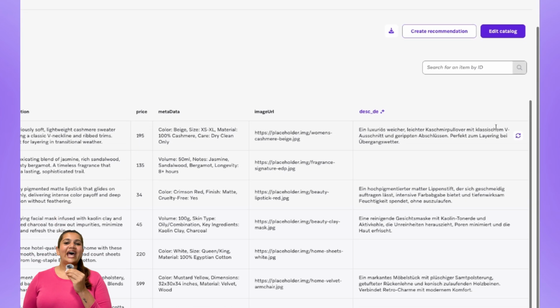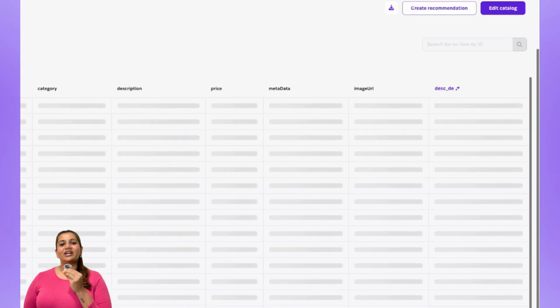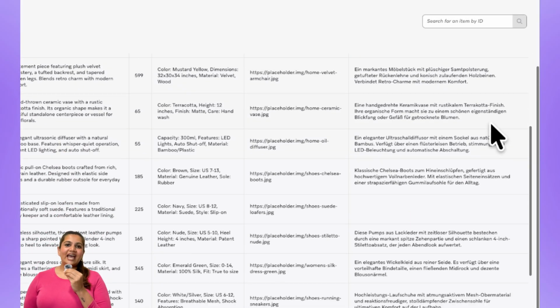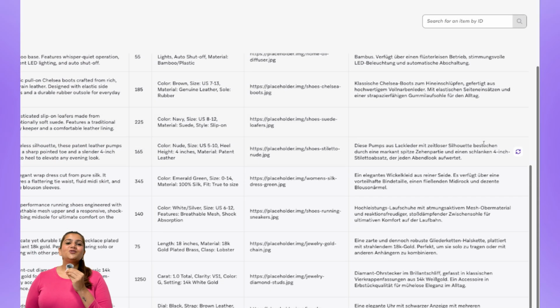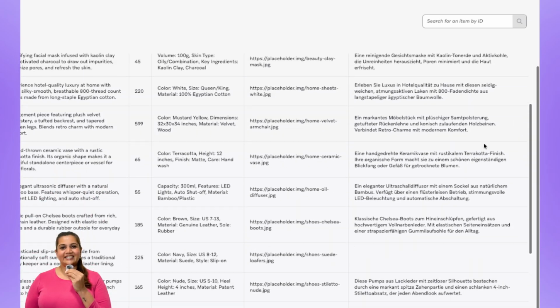Wow, look at that! In real time, the agent is running through every single SKU, automatically populating the new fields with accurate localized product descriptions, categories, and metadata. What used to take weeks of manual coordination is done in seconds.